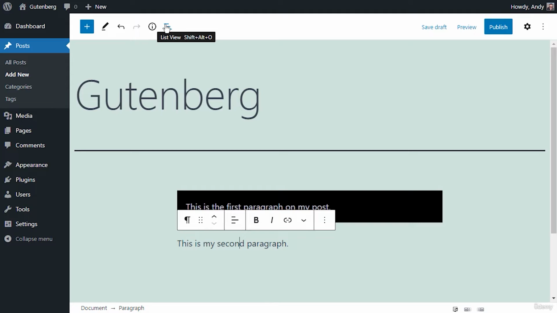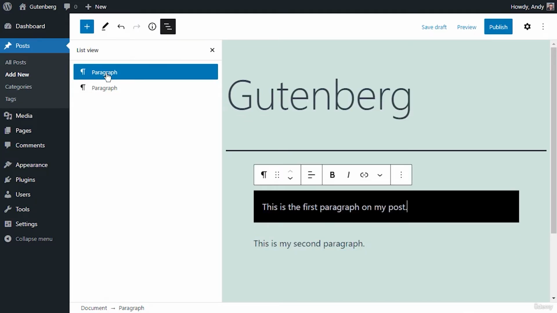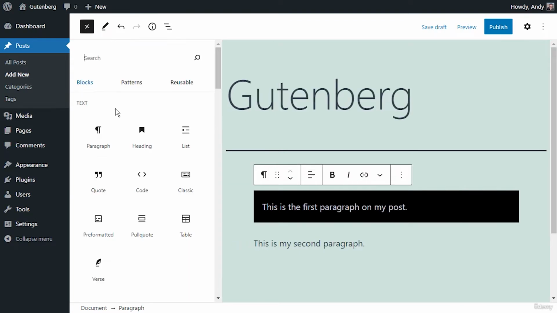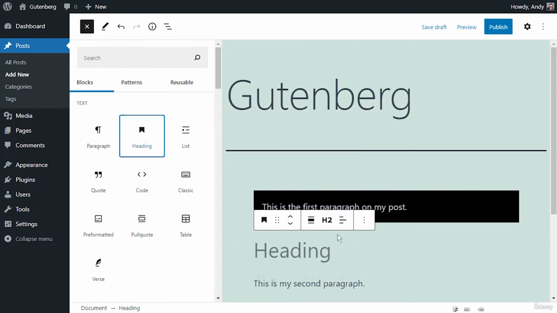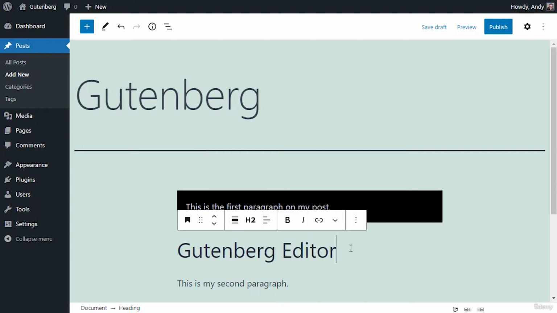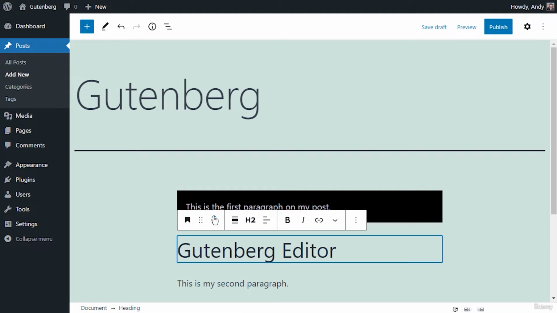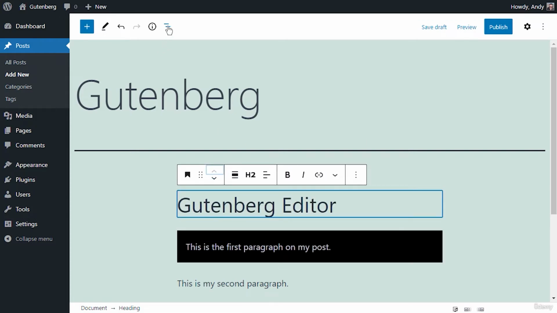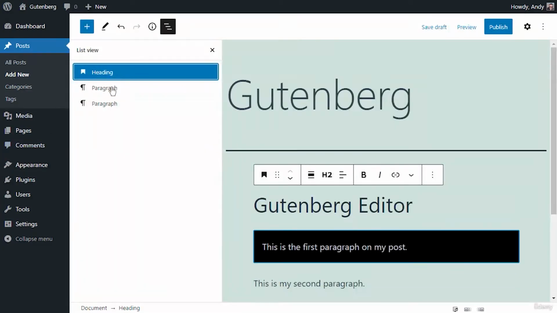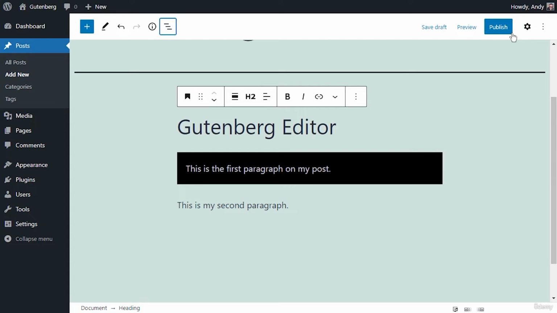There is also up here a list view, which if you click on it, you can select the different blocks through there as well. Let me just add in a heading, and I'm going to move it to the top. And then we bring the list view down again. You can see heading followed by paragraph 1, followed by paragraph 2. So that is the other way of selecting the block you want to work on.